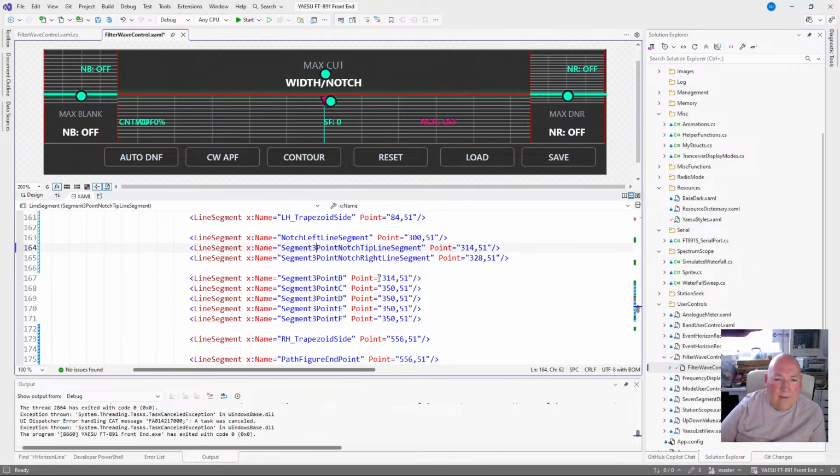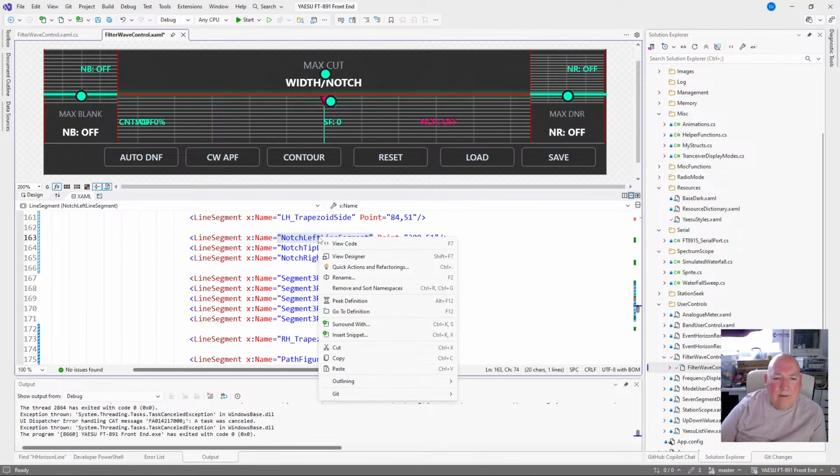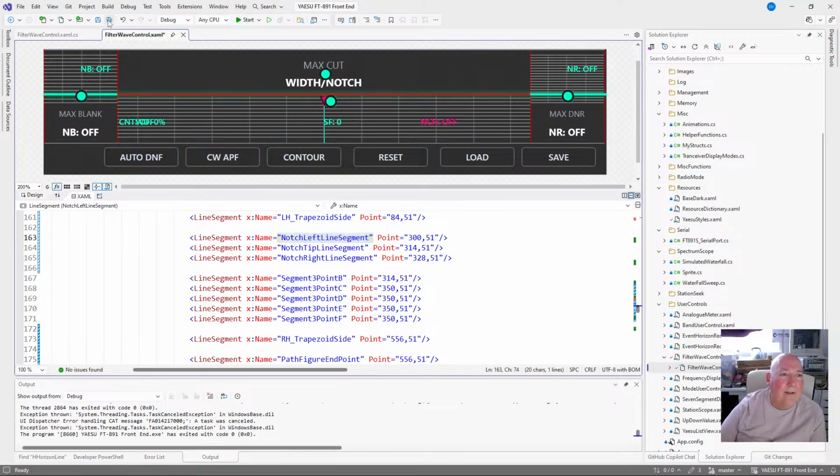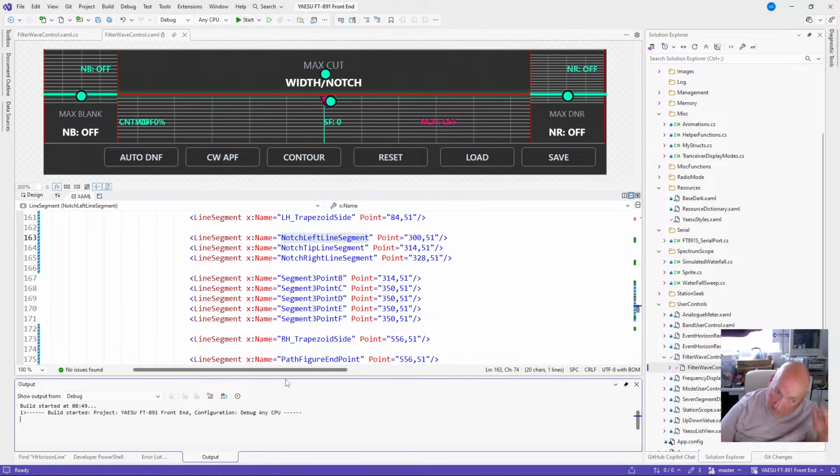get rid of segment point. It is a point, but it's not a point. It has got a point as a parameter. So notch left, notch tip, notch right. So we better change that. So we're gonna just build it to find where we need to change the code for that.